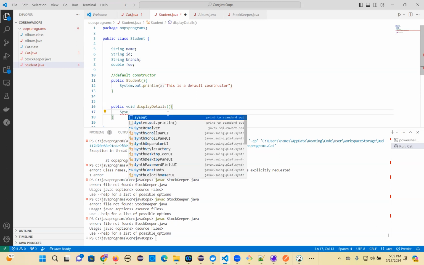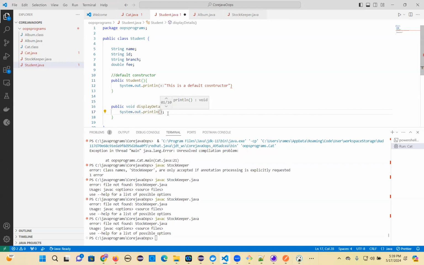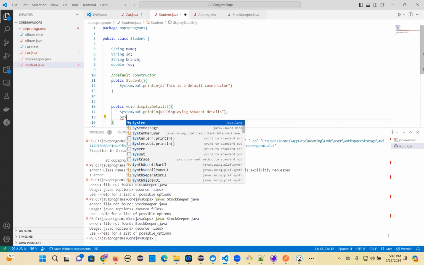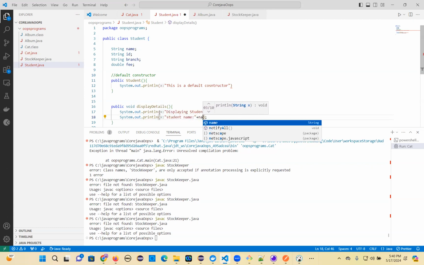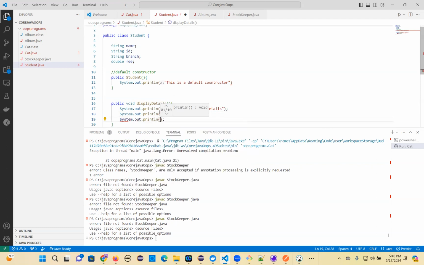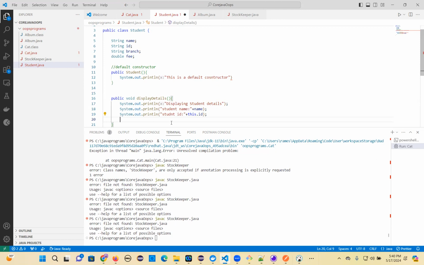So let's call sys out, displaying student details. Sys out, and you can see student name, just call name. Student ID, plus I can call it like this dot ID. It will represent the current class instance variable. This dot ID, what is meant by this? Current class instance variable. If you write this before any variable, that means this ID is representing the instance variable.